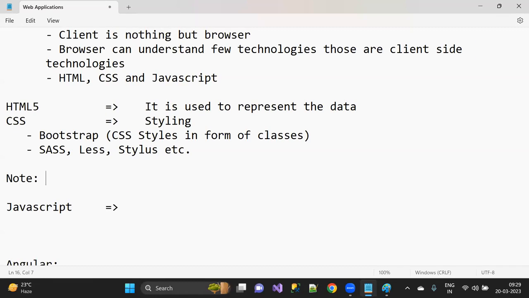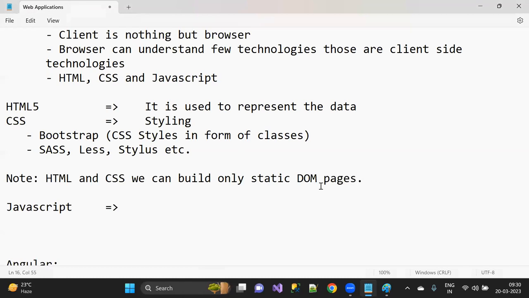With the help of HTML and CSS, we can build only static DOM applications or pages. Now, what is meant by DOM? DOM stands for document object model. Now, what is it exactly?